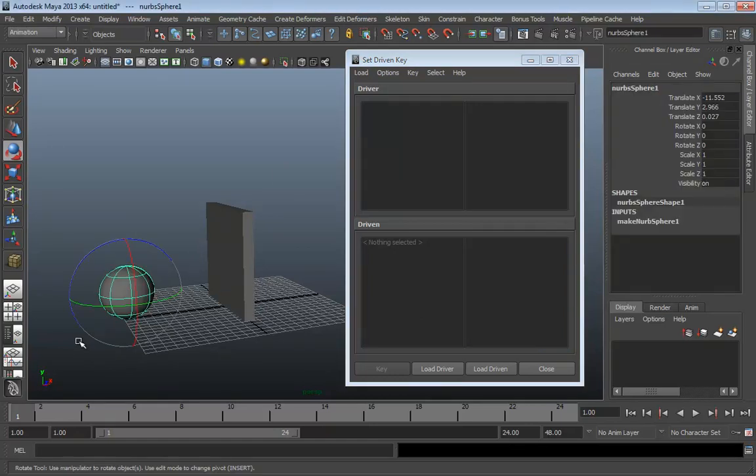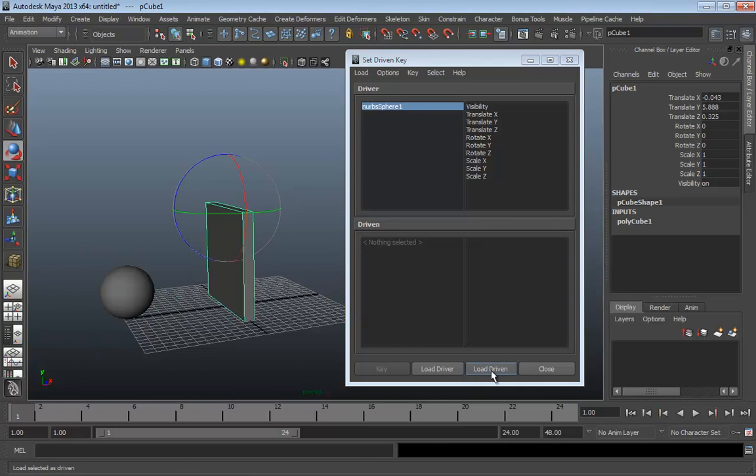Your ball is going to be the driver. As you move the ball, the door will respond automatically. So, select your ball and click Load Driver. Select your door and click Load Driven.